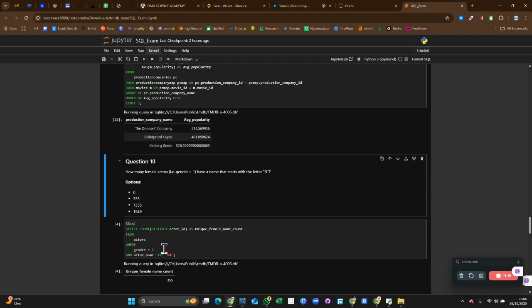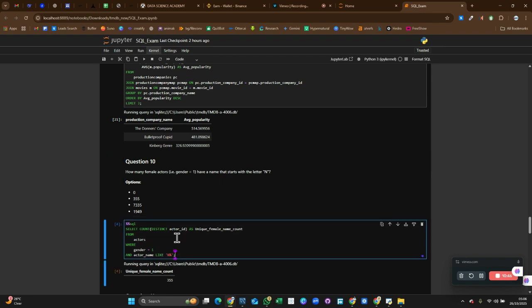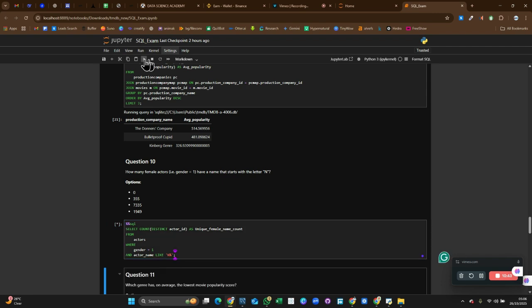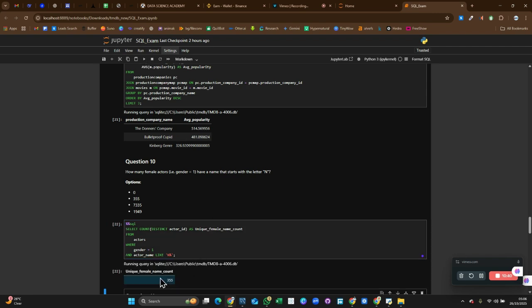Another condition that has to be met is where the actor name is like N and then other characters after. So whatever the name of the actor will be, the name should start with N, and then any other thing that follows matches. So then we can execute this particular query, and it returns 355 for us. So you can see 355, that is option number 2 here.